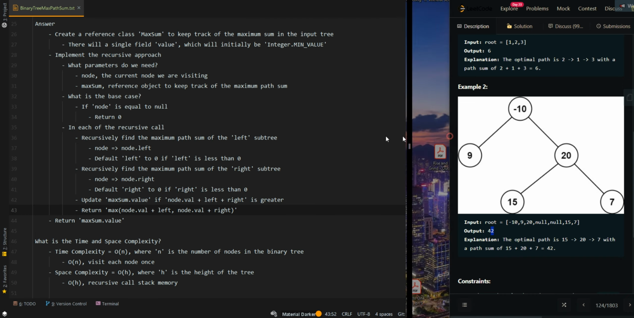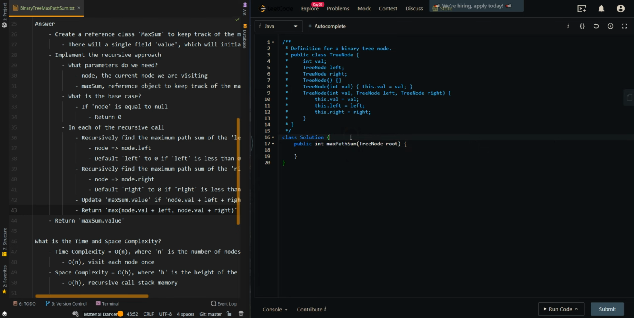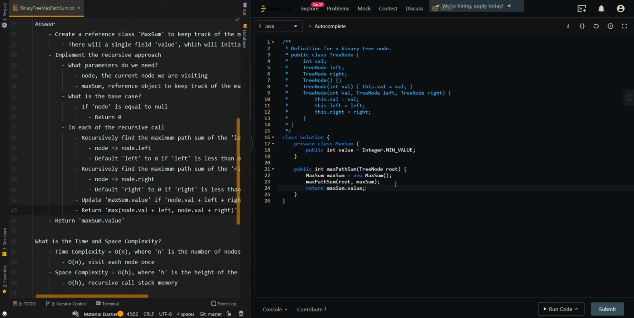Now let's go over the code. We're going to create our private class, MaximumSum, to keep track of the maximum sum path. We'll first create our instance of MaximumSum. Then we're going to implement a recursive approach to find the maximum path sum, and we'll return maxSum.value after we find it. And then we can implement our recursive approach.